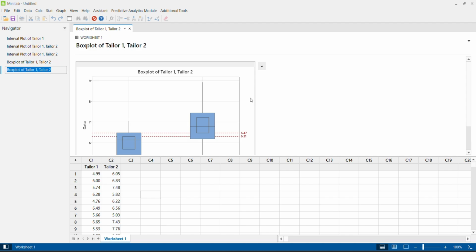I hope this video was useful. You will be able to use both interval plot as well as box plot in your project presentations to study the confidence interval for mean and median.